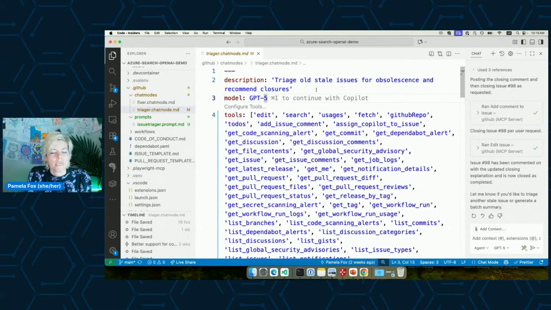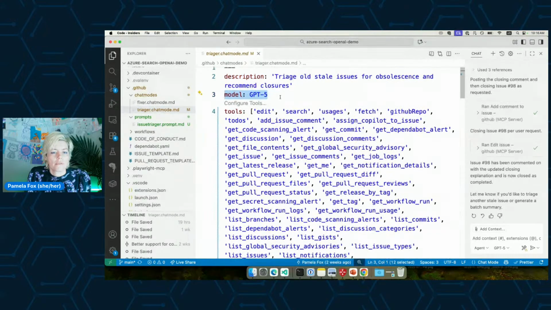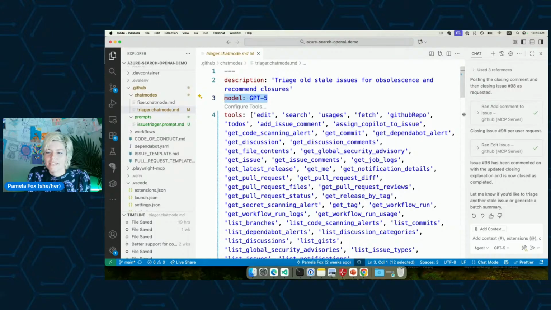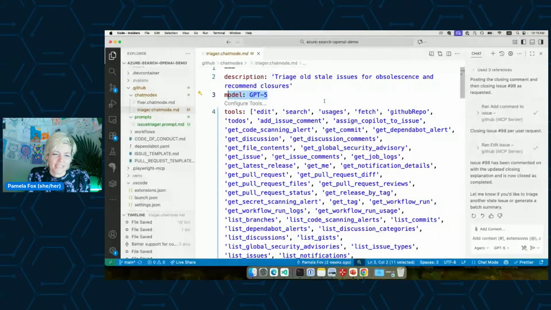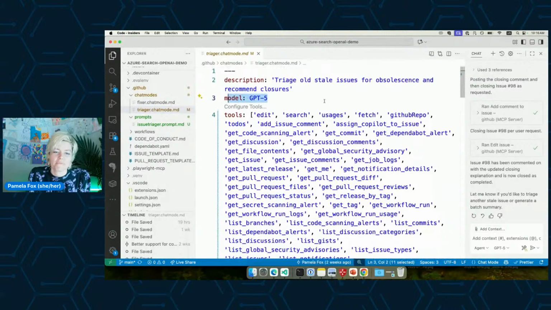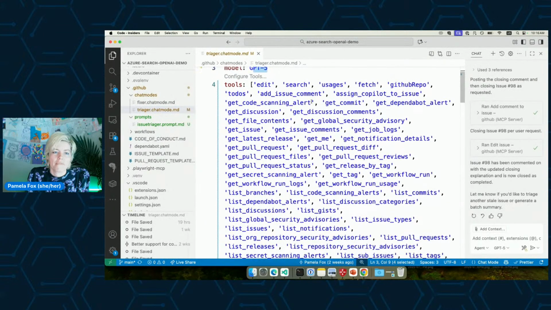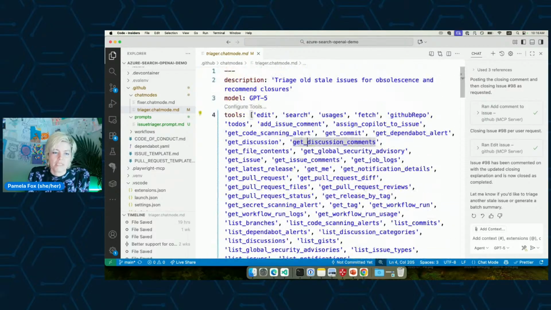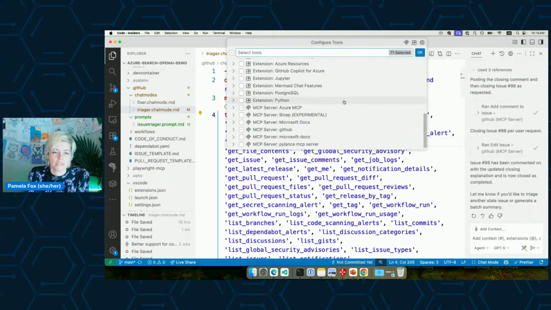This one has a bit more information at the top. We've got a description. We have a preferred model. I really like GPT-5. It's my favorite. I tried out Claude 4.5 today, and it is not my favorite, but everybody has their own preferences. So you don't have to specify the model. But since I've tested this with GPT-5 and I know it works well, I put the model as GPT-5. And then what I really like is that we can specify the tools, and you can configure the tools.